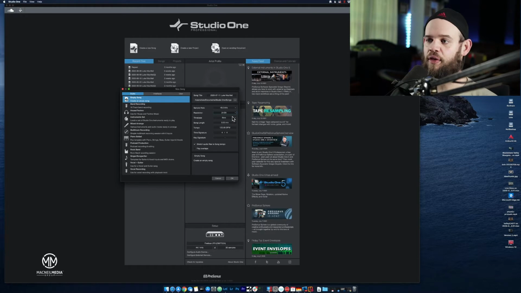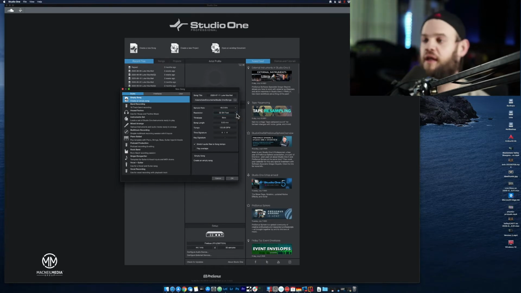And now the most recent technology is 32-bit. And if we set our track to 32-bit float, then we basically have effectively unlimited headroom. You can't really clip things at 32-bit float. So I'm going to use 32-bit float here.